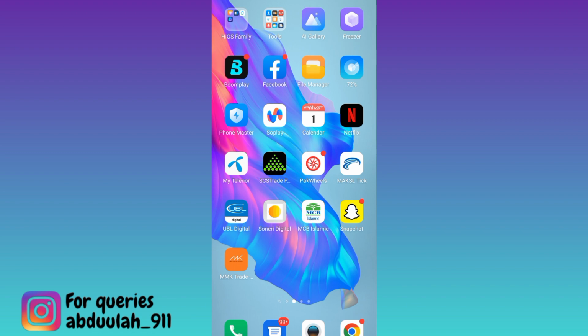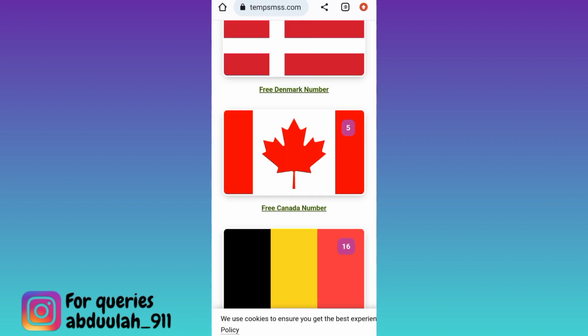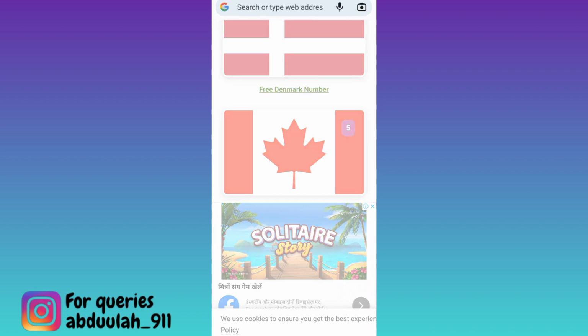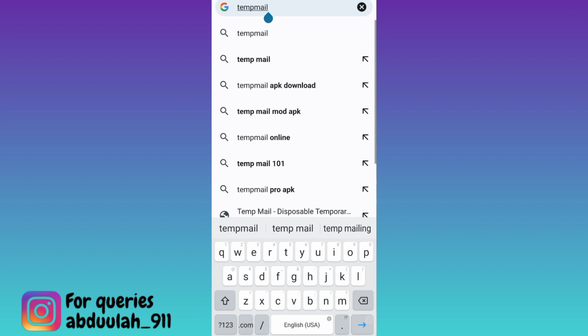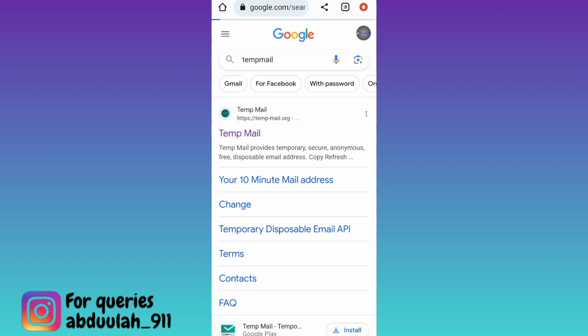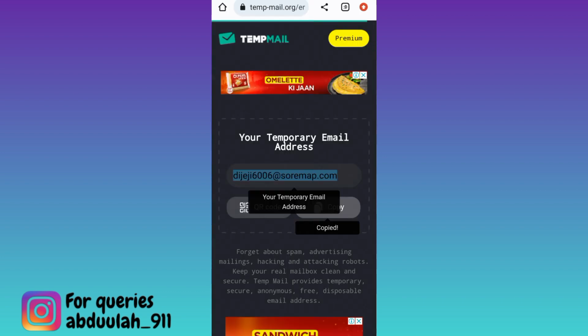So in order to create unlimited Gmail accounts for absolutely free, you need to open your internet browser and go to this website called Tempmail. Click on search, then click on this first link and wait for a few moments. Once the email address is created, click on copy.